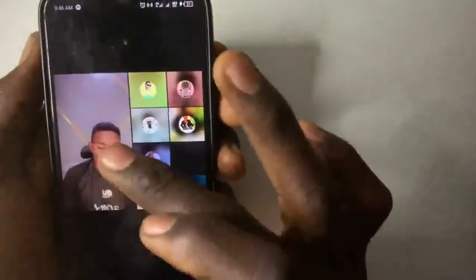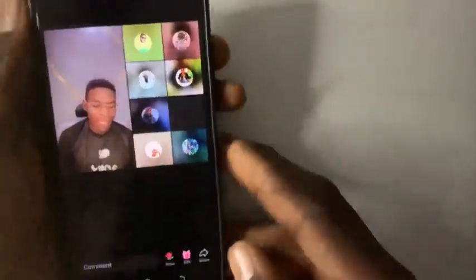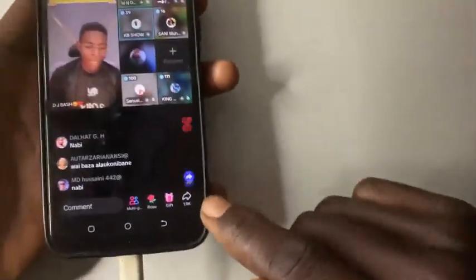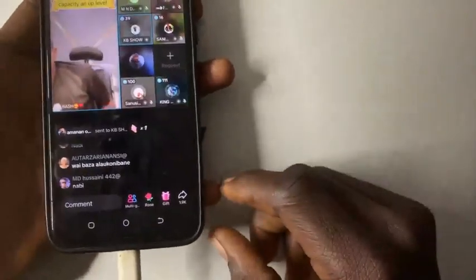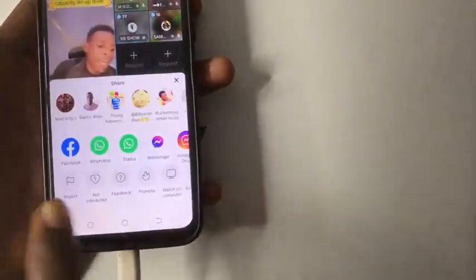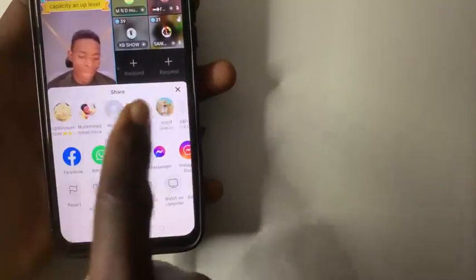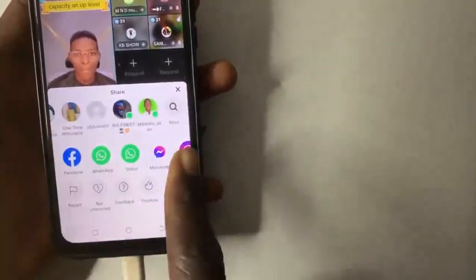So in this live session, as you can see now, it is live. If I want to invite someone to join this TikTok live, all I have to do now is just tap on the share button, this share button. After you tap on this share button, you can go through this list, as you can see now, to search for the person. But if you can't find the person in this section, just swipe this one like this.